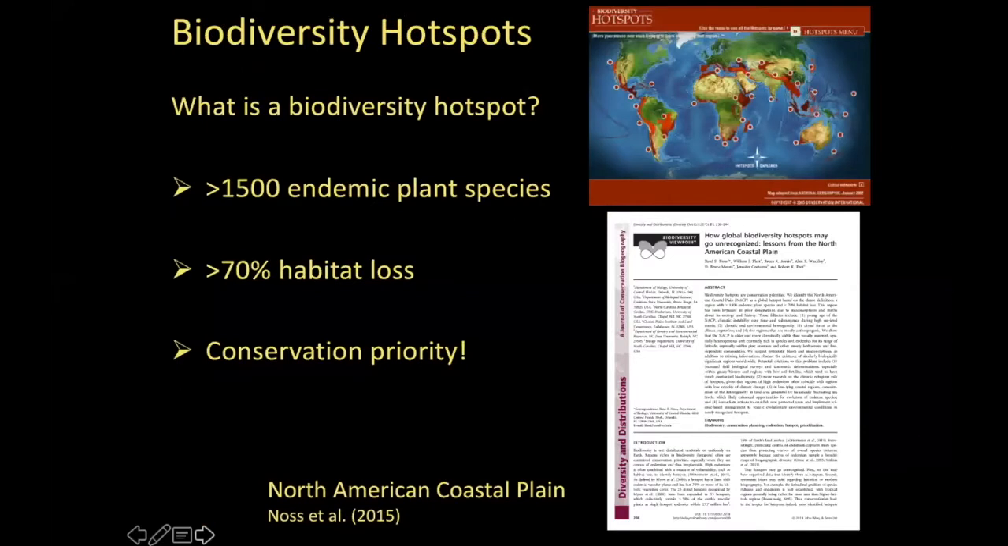So what is a biodiversity hotspot? Well, first of all, it is an area that has more than 1,500 endemic plant species. But it's also an area that has undergone extensive habitat loss, more than 70%. So this combination of high species diversity and high habitat loss means that these regions are conservation priorities. And again, the North American coastal plain was recognized as a biodiversity hotspot in 2015, and it provides a lot of really valuable information for understanding biodiversity hotspots in general.